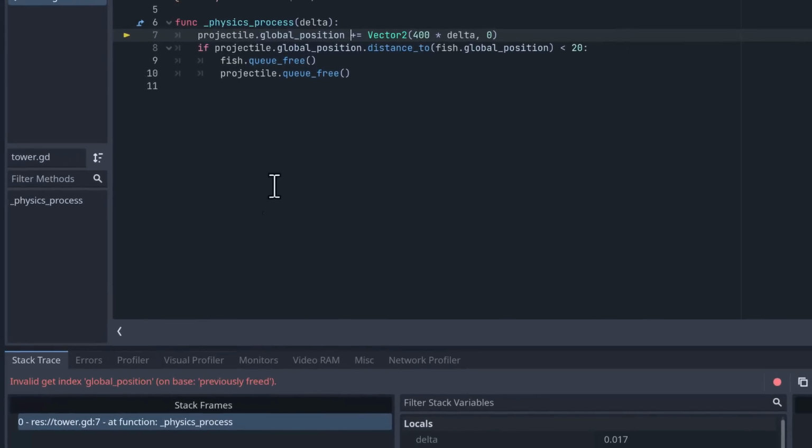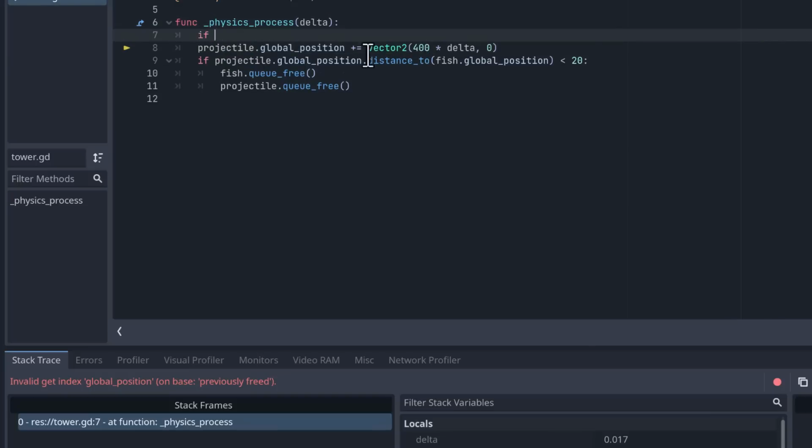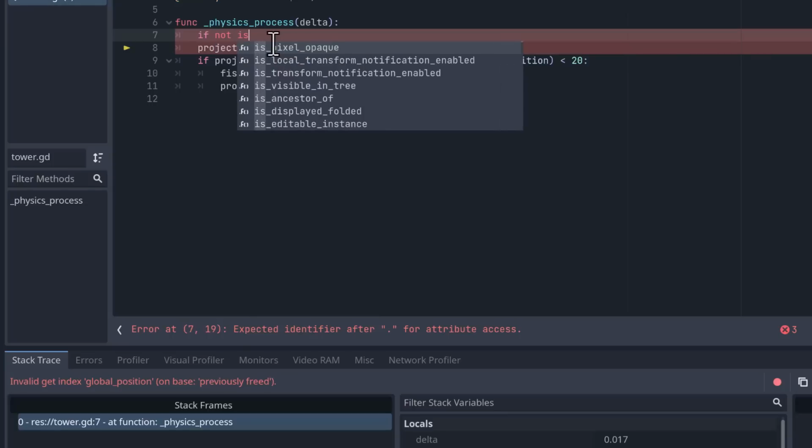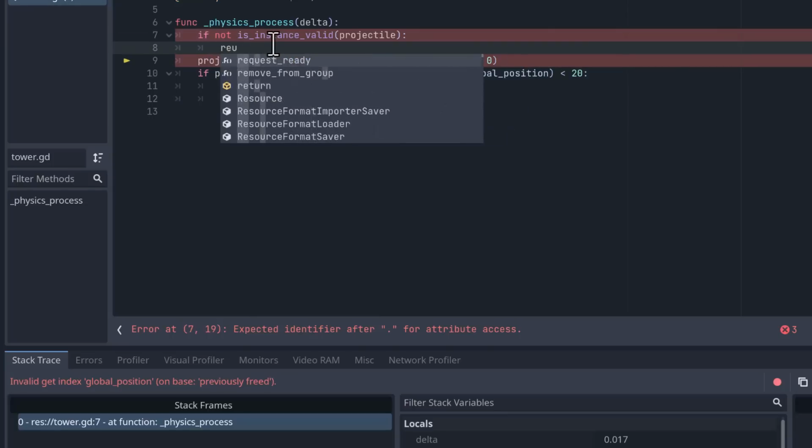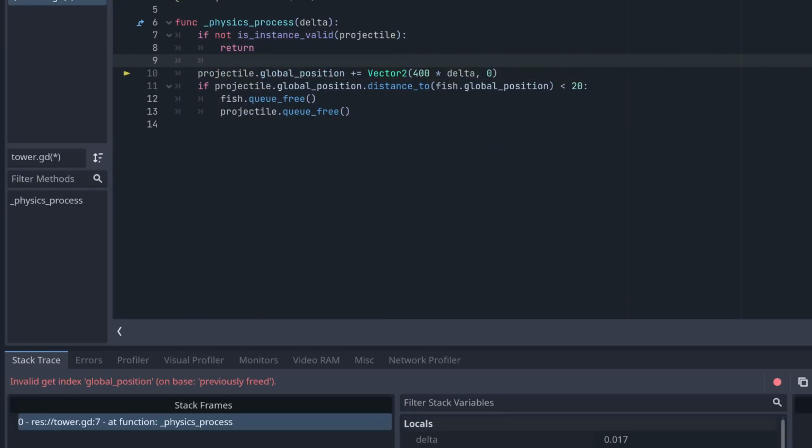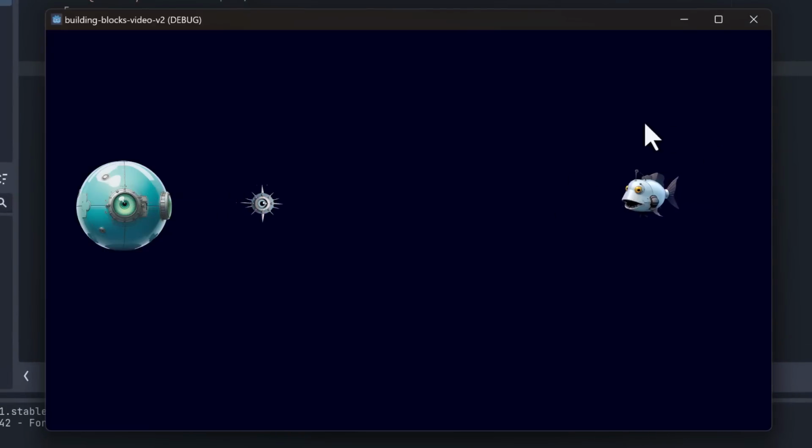But we get an error. So it complains that this projectile was freed and now we cannot use it anymore. So maybe we just say if the projectile is no longer valid, we don't do anything. Let's try if that helps. Hey, fantastic! Our projectile shot the fish. We have a tower defense game now. We can go home now.